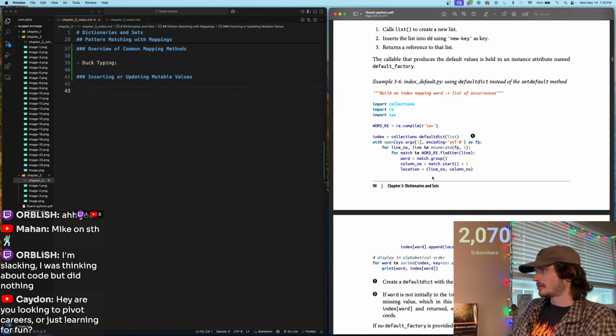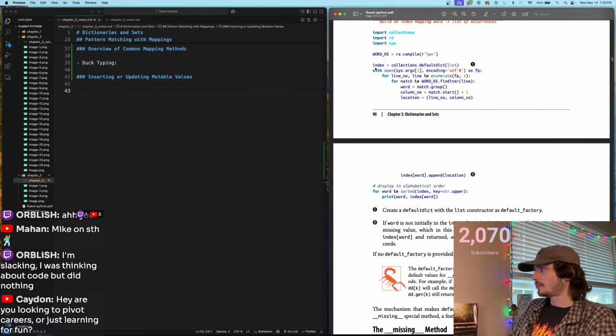Gotcha. So here we're opening up this. We're using a defaultdict for line and line number in enumerate. Match the word on the line. Group all the words. match.group word equals the word. Column number. And then location equals line number, column number. Okay, it's just mapping all the words.